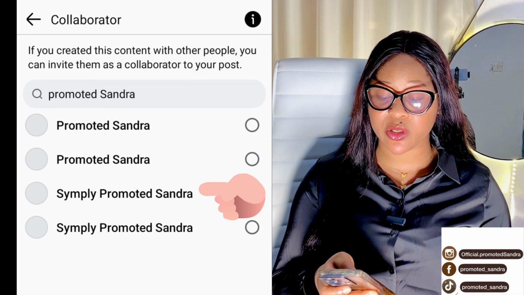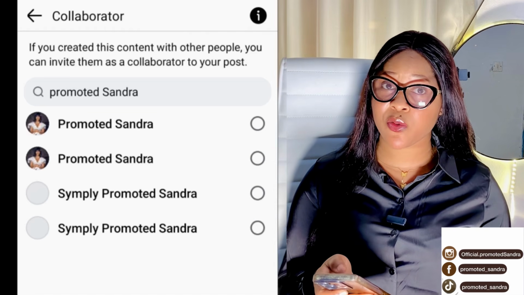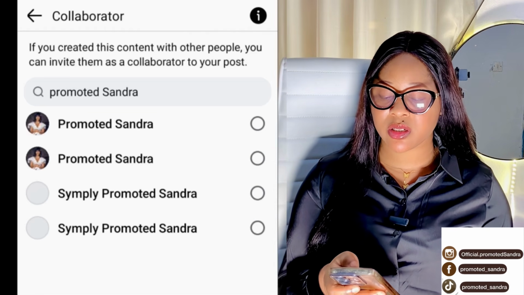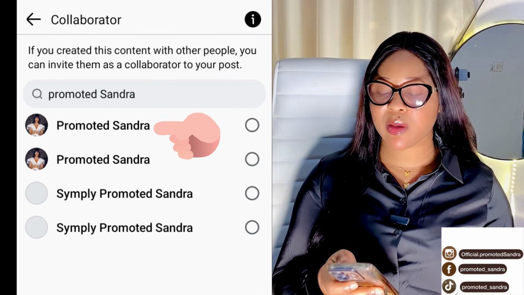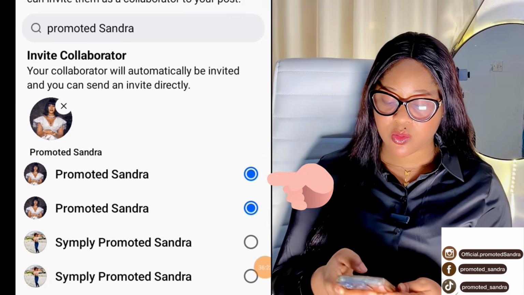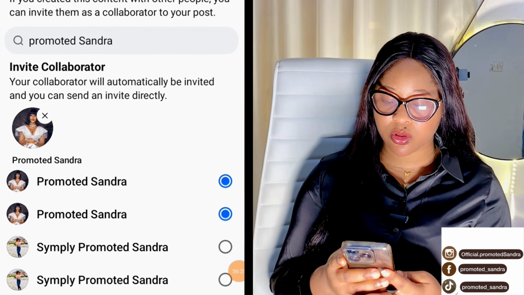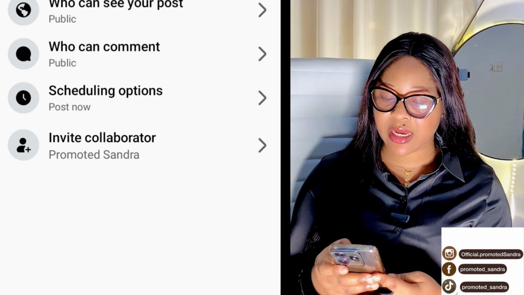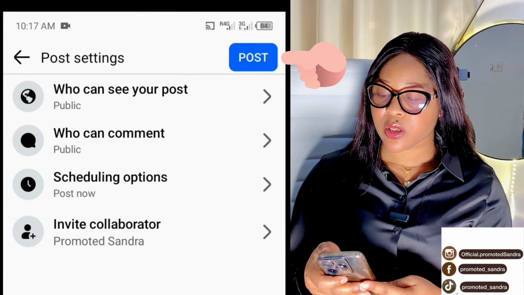Okay, this is my profile, which is simply Promoted Sandra. That is my profile, so I don't always upload there. So this Promoted Sandra is my page. I will click on Promoted Sandra, so it will click. So once you click on it, you click on done. When you click on done, you can go ahead and schedule it or post it.